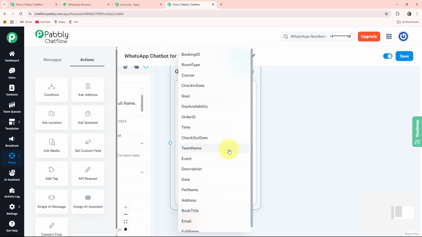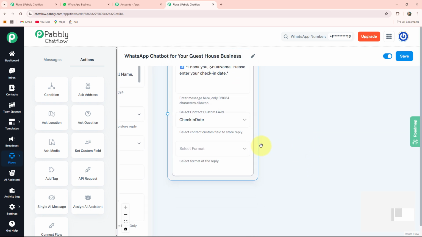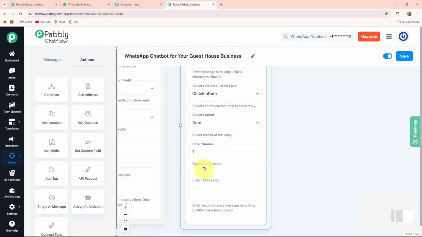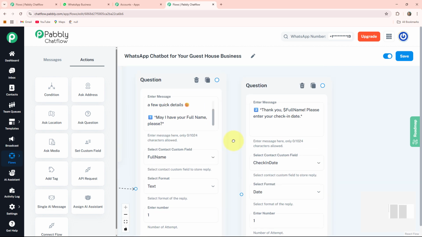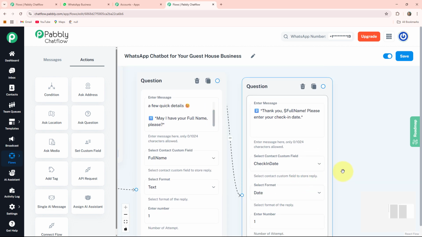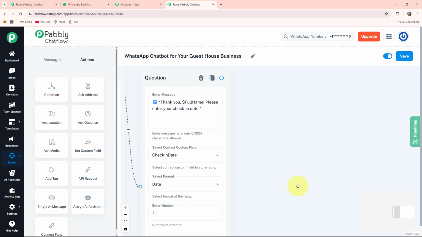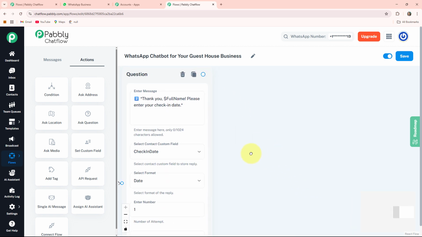For that, I'm selecting the contact custom field as check-in date. The format I'll select as date. Number of attempts I'll give as 1, and you can write any message in this box. After that, I'm connecting this circle to this message. Now, after this step, my bot will ask them about the checkout date.